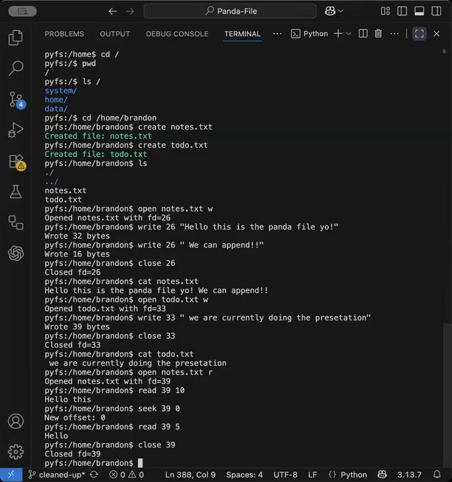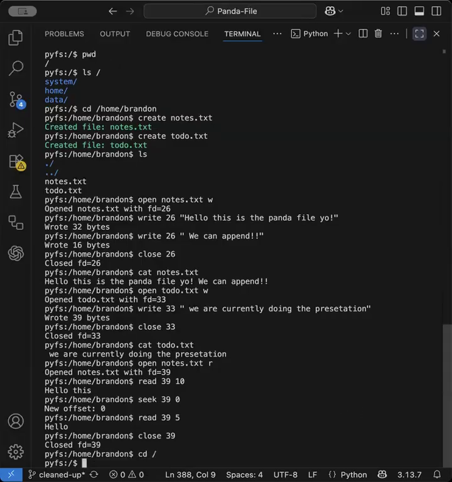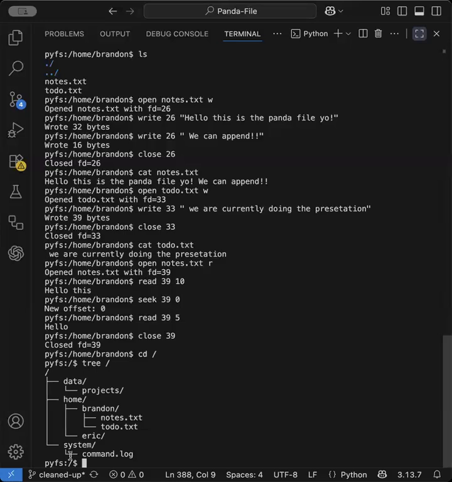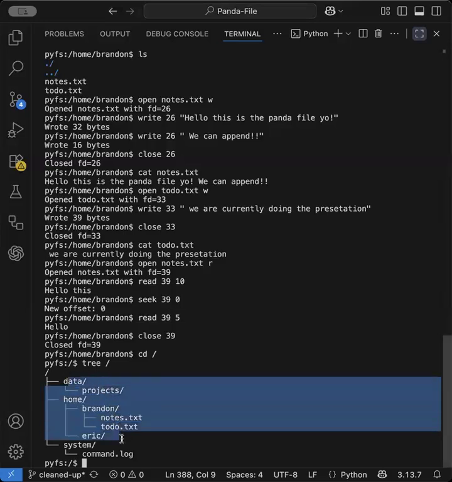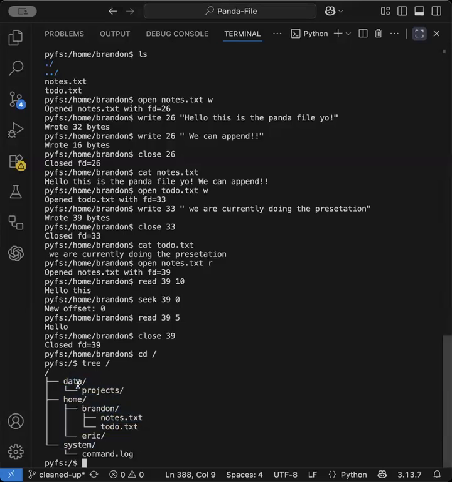Next, this is a really cool feature. Oh my God, I had so much fun doing this one. Check it out. We have a tree. All right, let's go move to the tree. See, do you guys see how our whole file system is mapped to a tree? See, data has projects, home has Brandon and Eric, but Brandon has notes and todo. Let's go to tree, home.